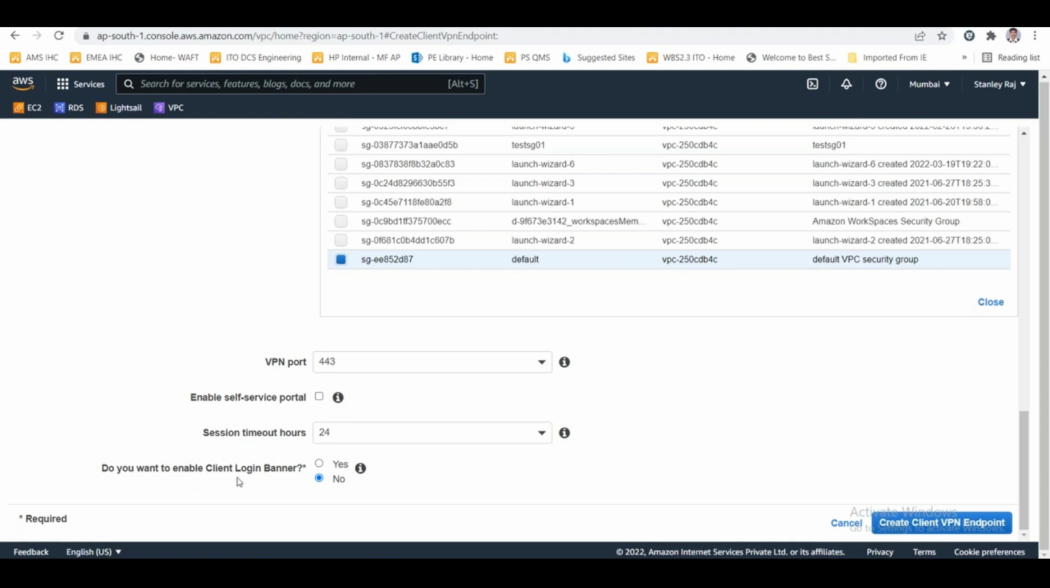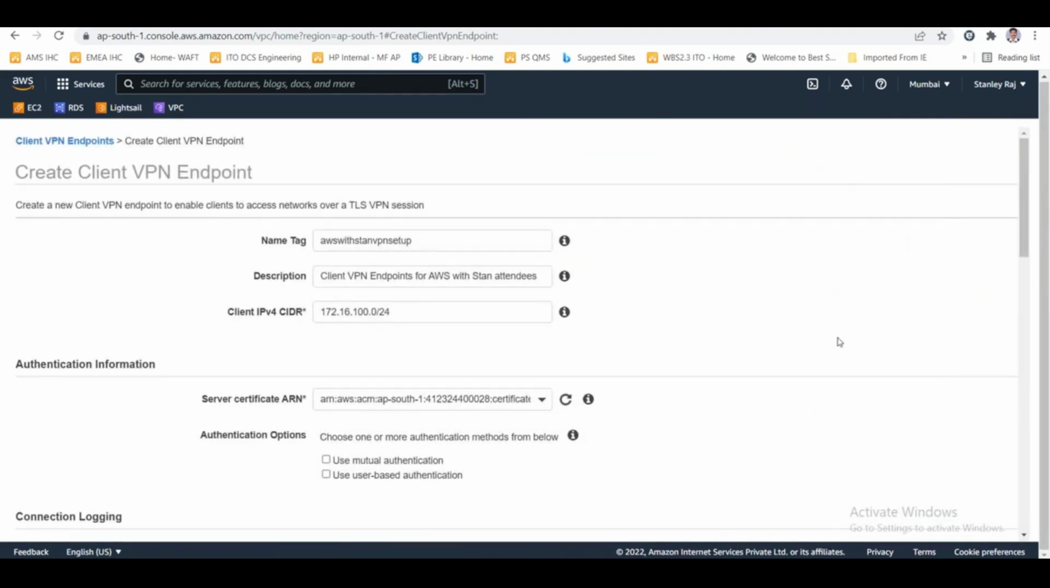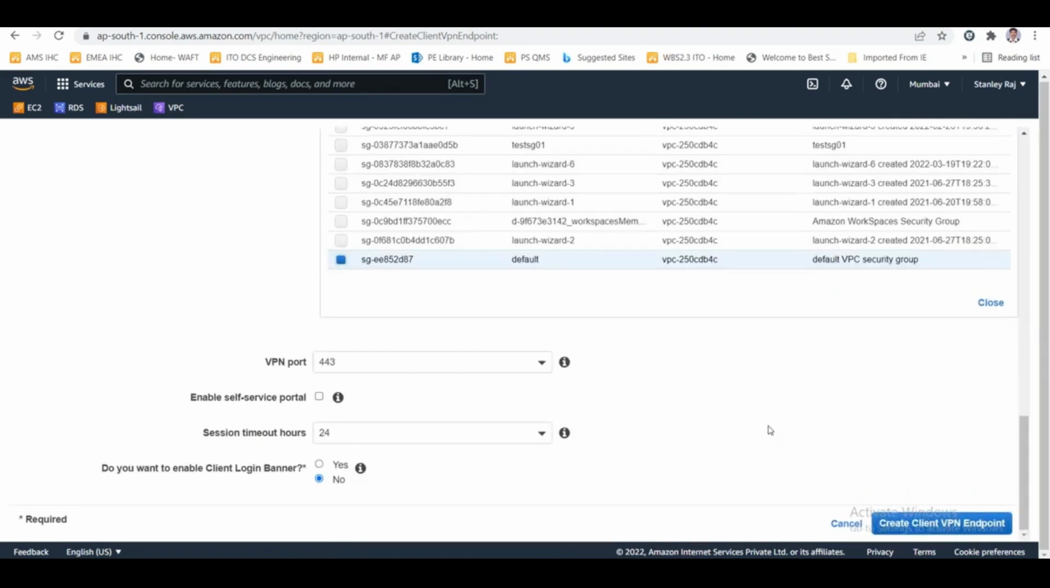And do you want to have a client login banner? If you want to give a restricted company notice, saying only authorized people should access these things, you can give an additional banner. So let's create a client VPN endpoint now.